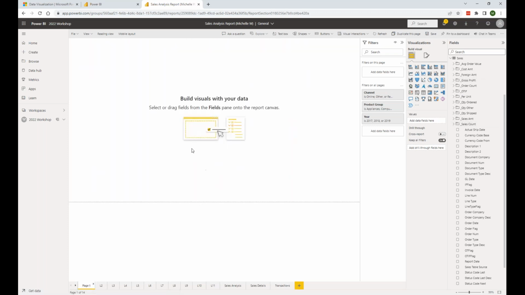Let's go back now to that blank canvas. I want to start again here, but this time on this canvas I want to start by looking again at the sales amount. So let's navigate in our fields, and this time the first item we're going to add is the sales amount field. So just click on sales amount.